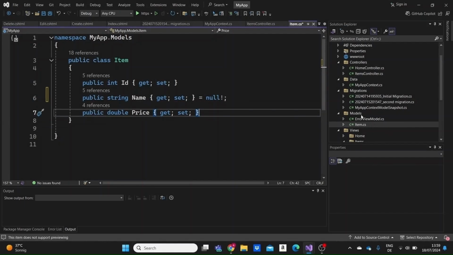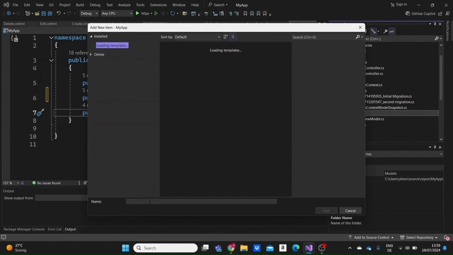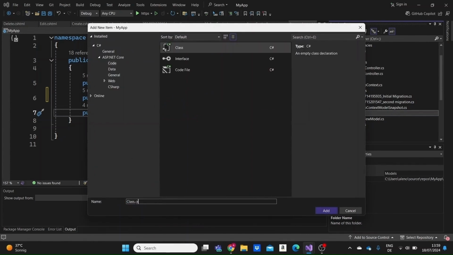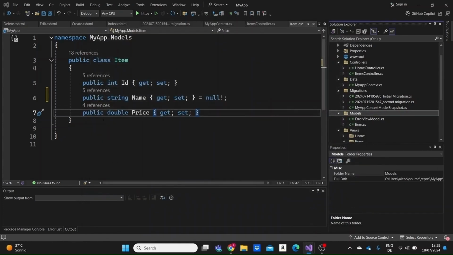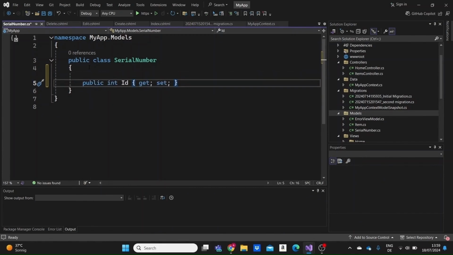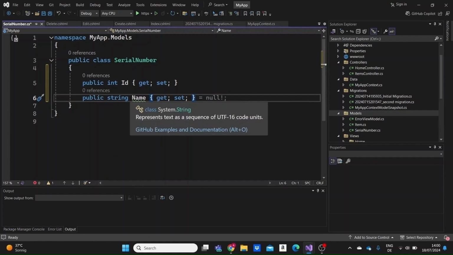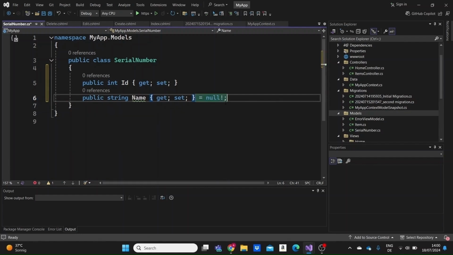I'm going to need to create a new class in our models folder. I will name this serial number. And let's give it an ID property. As you can see, the integers and numbers usually don't take an error because by default they can be null actually. But if we give the serial number a name as well, to escape this warning, we'll give it an initial value here.